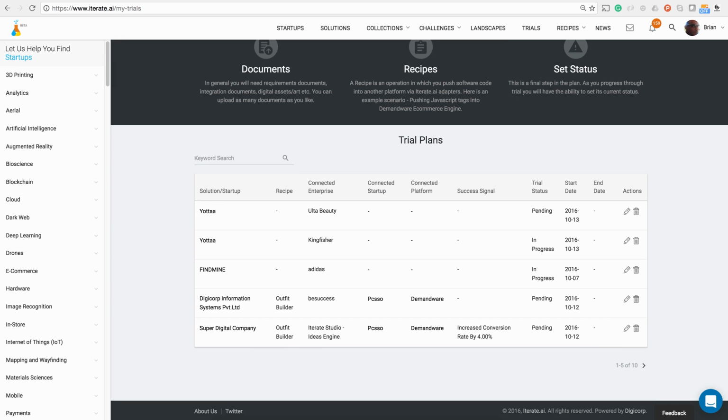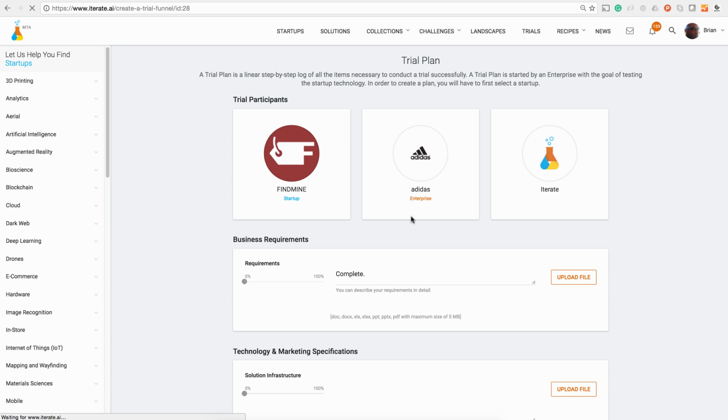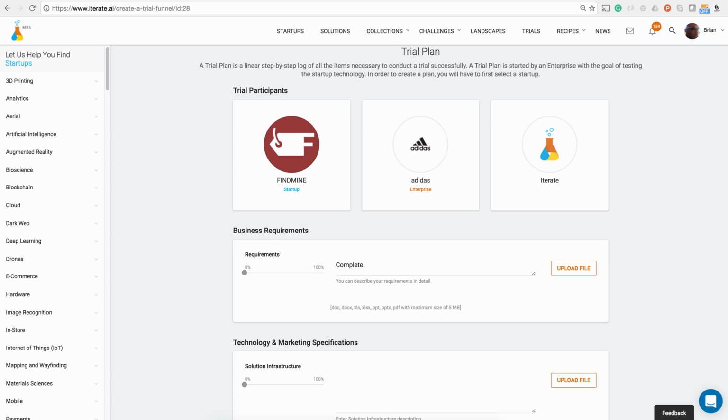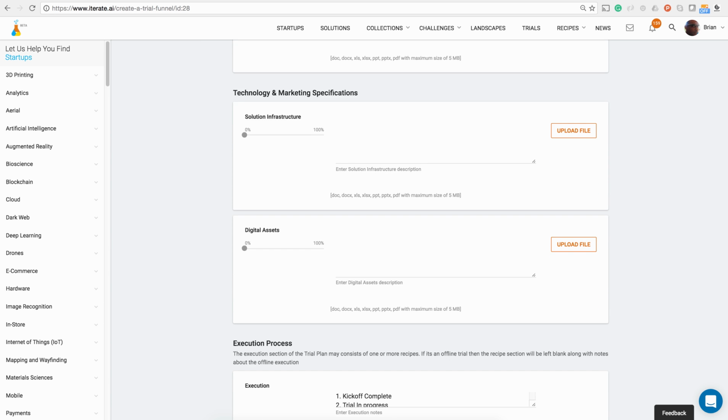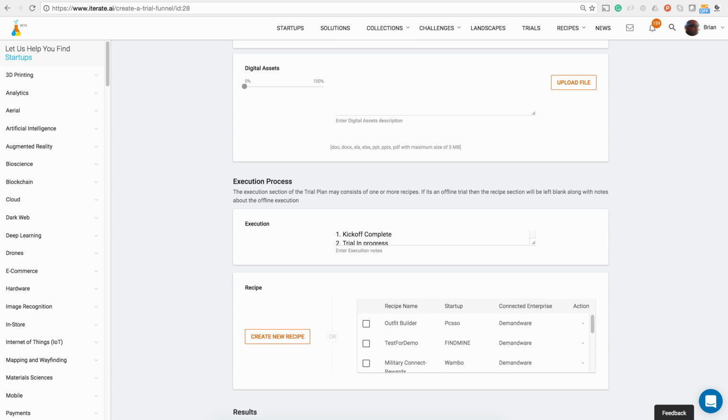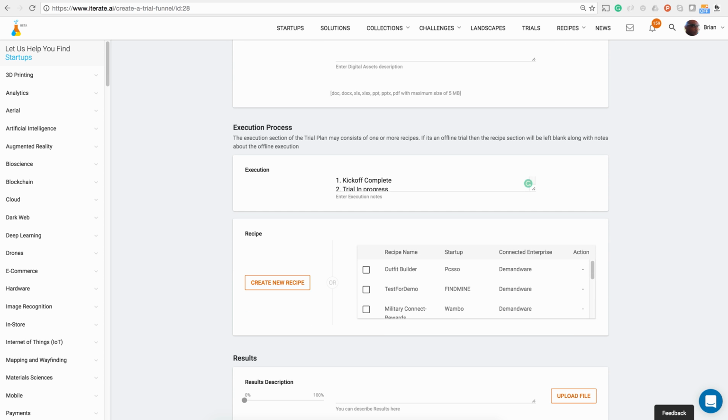So let's go through an example trial plan here for one of the companies, and you do see what company is doing a trial with whom. You do see more information. You could add requirements documents, digital assets documents. If you have solution architecture, you can add that stuff. And for privacy's sake, we are not showing all that stuff here.